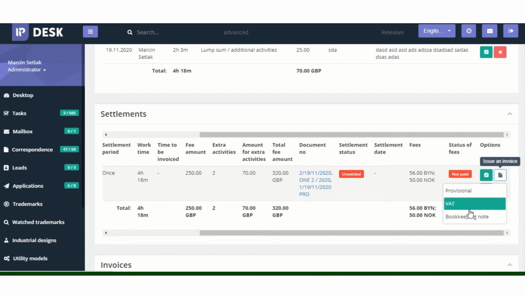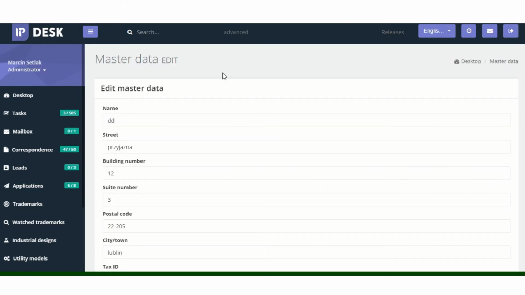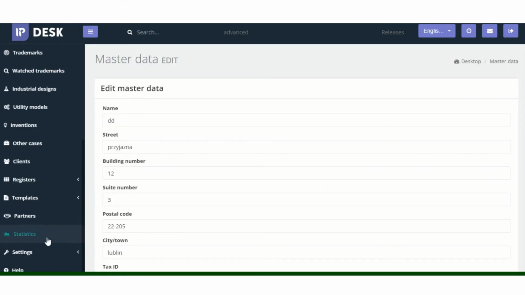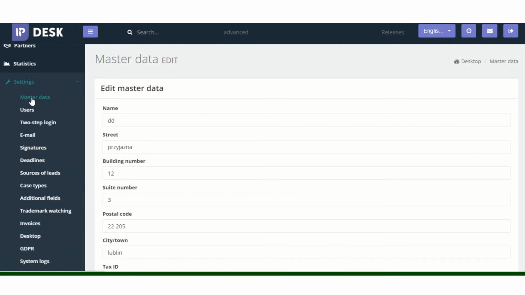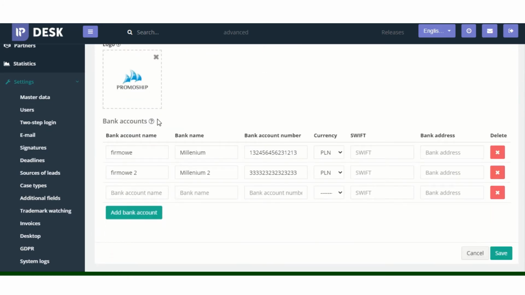To add the VAT invoice, you have to set up some functionalities in the settings. And now we are going to the settings, where I will show you when and how you are able to do this. We are going to the settings, and the first step is master data. Here in the master data, there is a new option like bank accounts, where you should add your account numbers with a currency. So this is the first step.